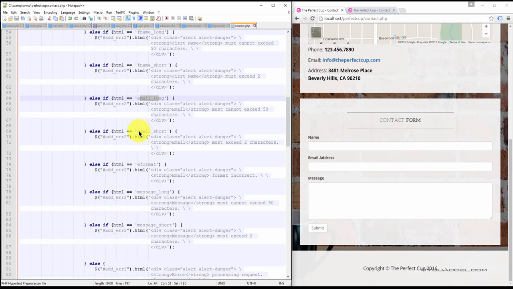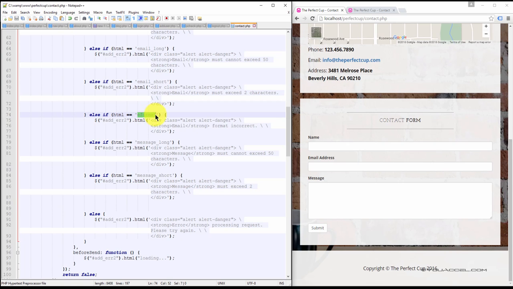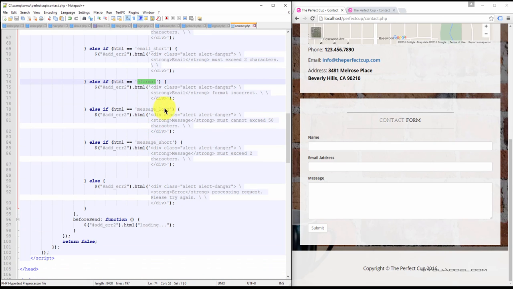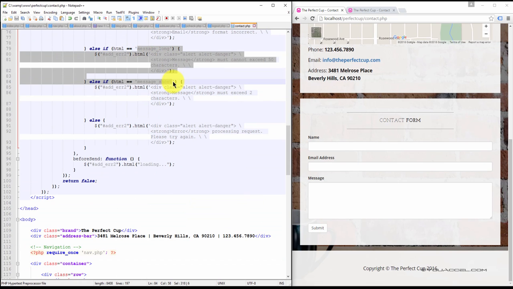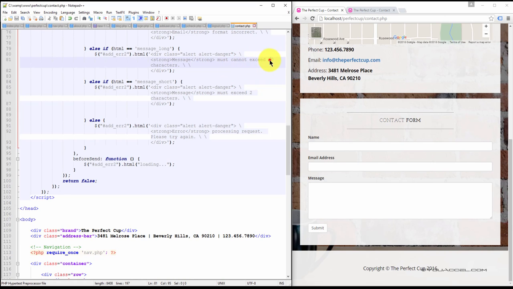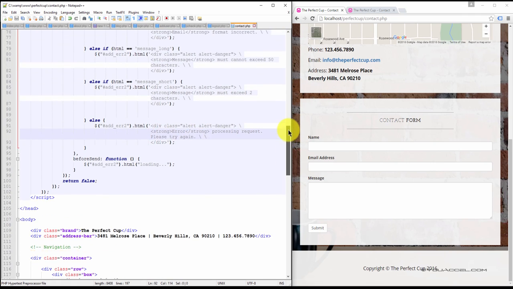And then we have email long, email short, which is the same thing, but for the email address. E format again. So the E format is going to check if the email address is in the correct format. If not, it's going to just output the error code E format. And then we have message long and message short, which checks to make sure that the message doesn't exceed 50 characters, but it must exceed 2 characters. And then we have just a generic, if any other error occurs, we're going to put error processing request message. Please try again.